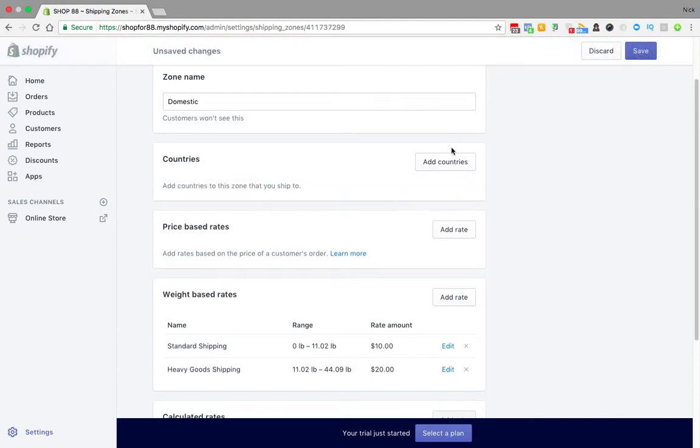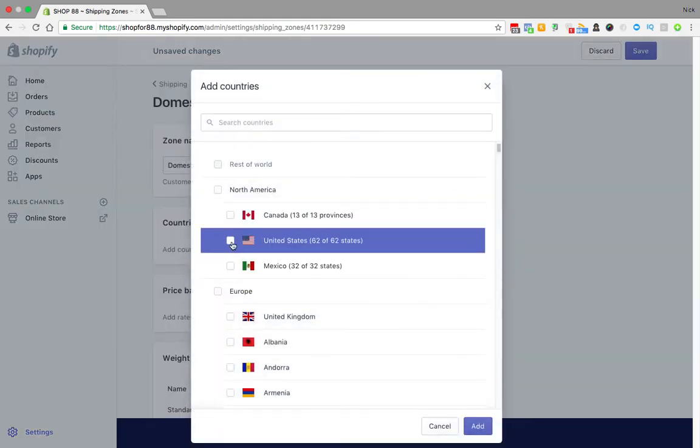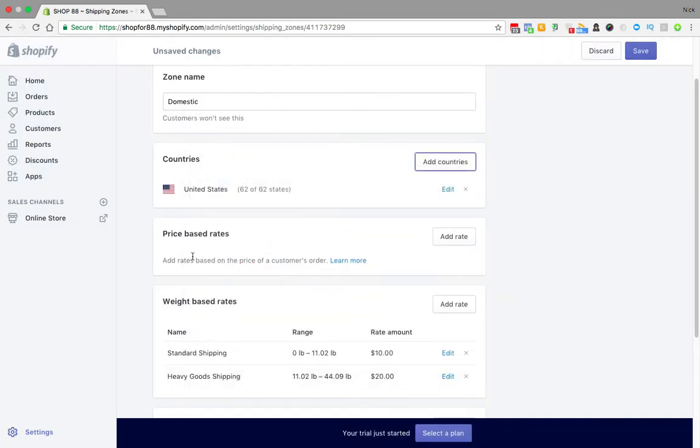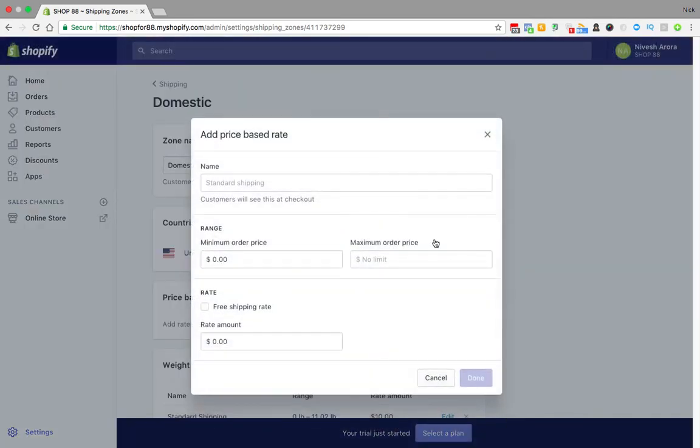For now, I'm gonna cancel this. Select my country. If your country is United States, just select that. Under that, price based rates, click on the option and click on standard shipping. 0 to $75, I'm gonna charge $4.99. By this I mean, if a customer is buying any product and the total of the order is around 0 to $75, the customer has to pay a $4.99 shipping fee.